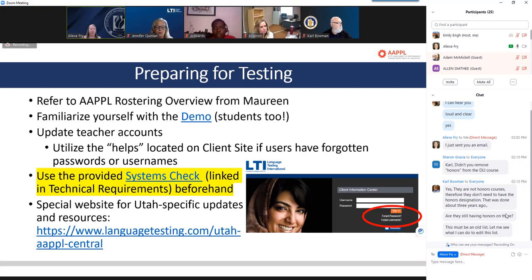Also, I would strongly encourage you to use the provided systems check that's linked in the technical requirements beforehand. A lot of times we rely too heavily on the fact that our technology is going to work the first time around. And if you're doing that in a testing setting, that can be really stressful when it doesn't work the way you had previously intended it to. So that systems check is going to help attempt to alleviate any of those issues that may come up.